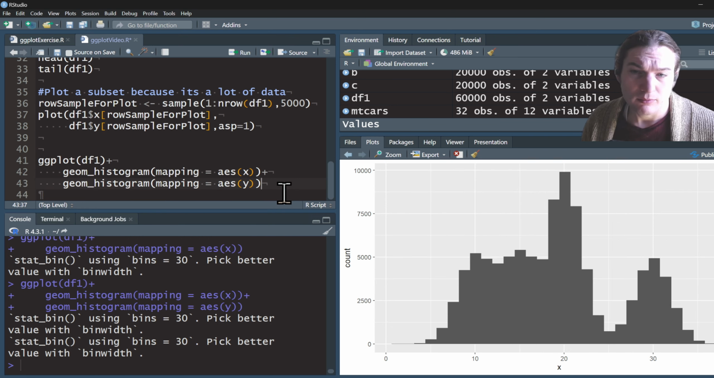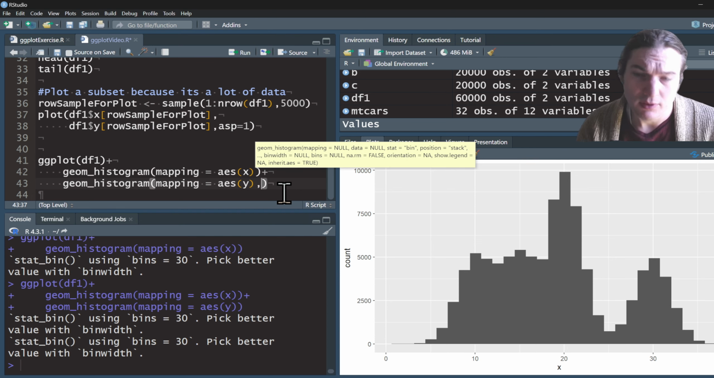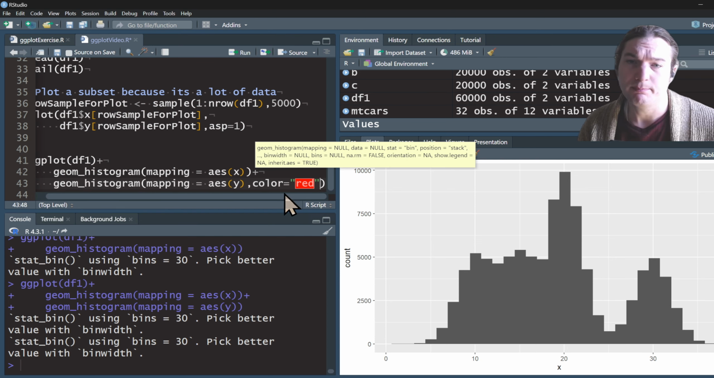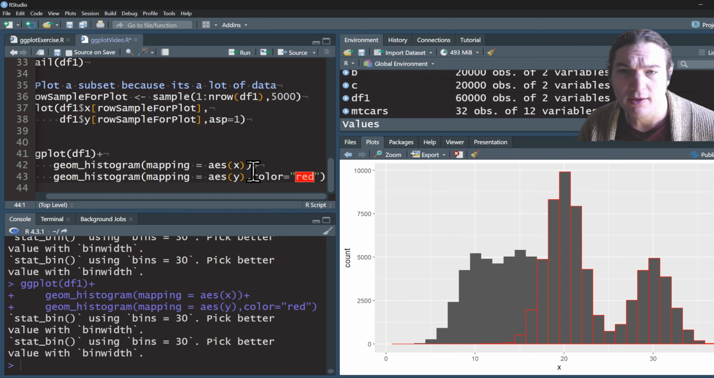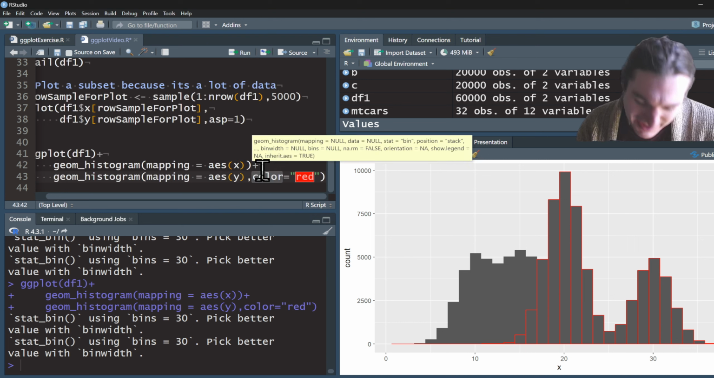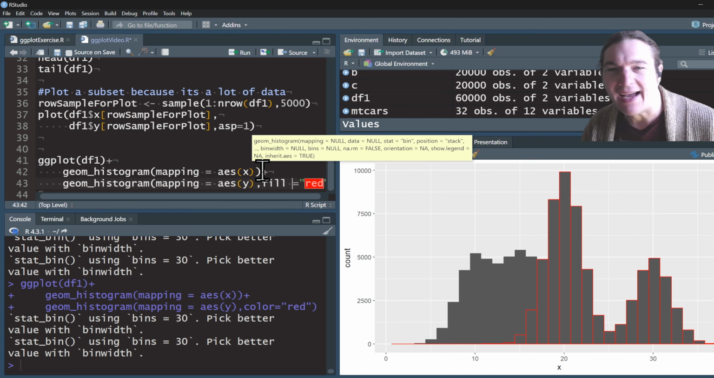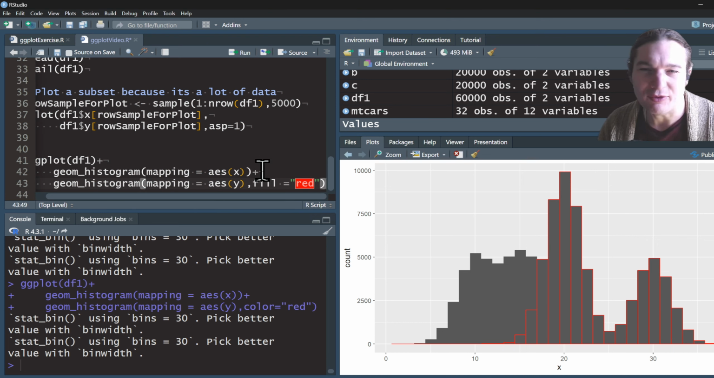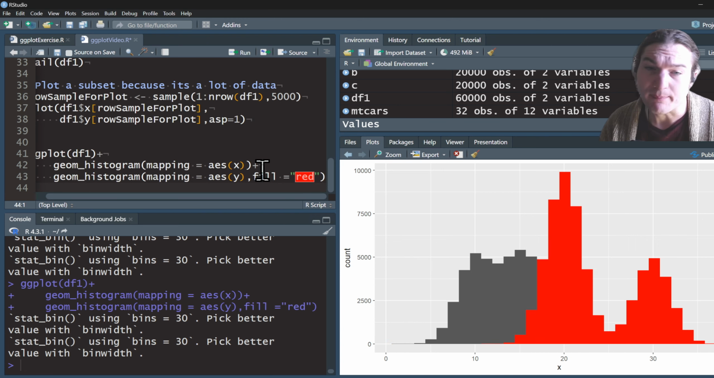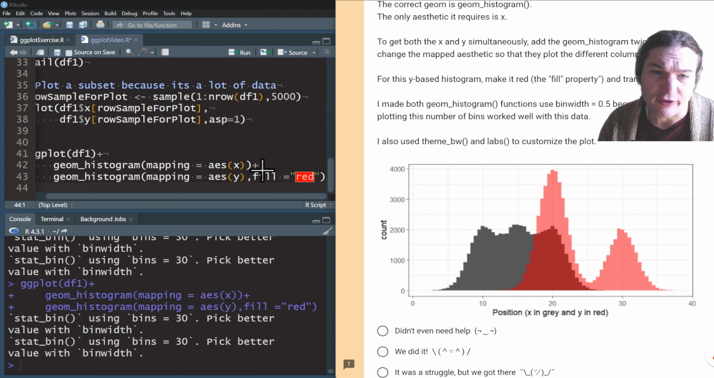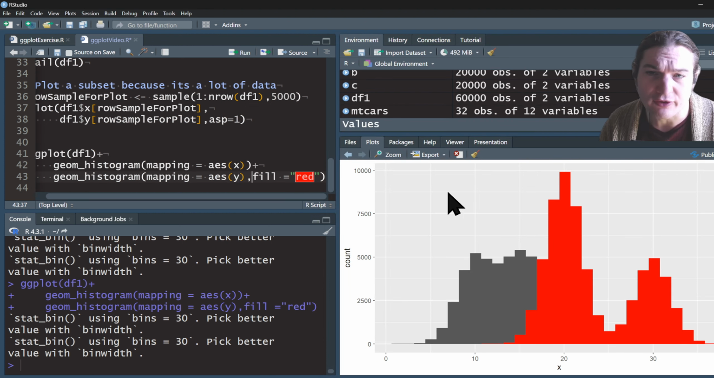that works. Right now they're the same color. So if I want to make one a different color, I'll just make it red. There we are. Oops, color only colors the outside surface of geom_histogram. I don't know why, but fill is actually the concept used to fill it with a different color. Okay, we're now getting pretty close to this one. We've got a few other details to fill in.